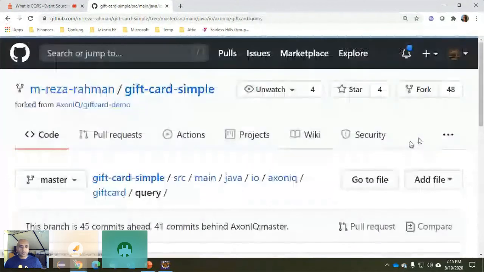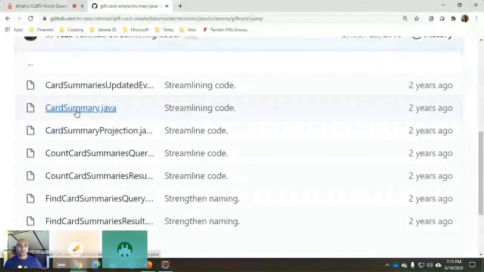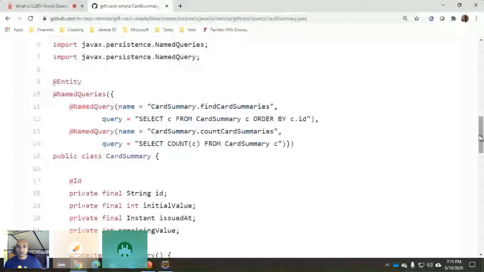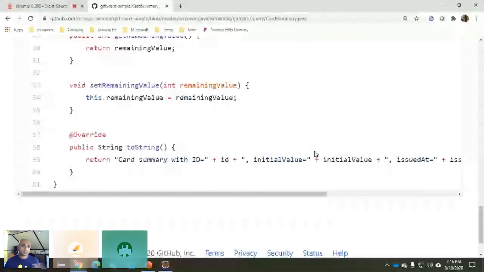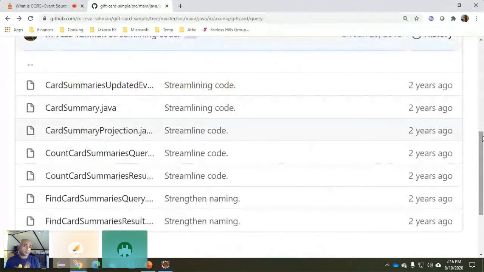Right. So if you look at the query model, this is the card summary. Okay, so your card summary is nothing much more than a JPA entity. It has values like the ID, the initial value, when it was issued, the remaining value, and that's it. It's basically a record representation of what's in the card summary UI. Right, so it's a one-to-one mapping with the UI. So there's something that is taking those events and updating them, right? And that thing is called the card summary projection.